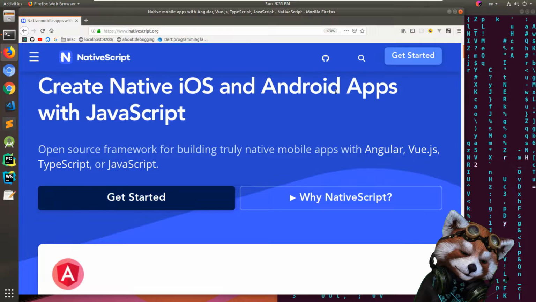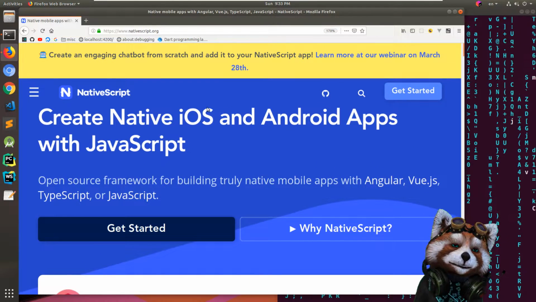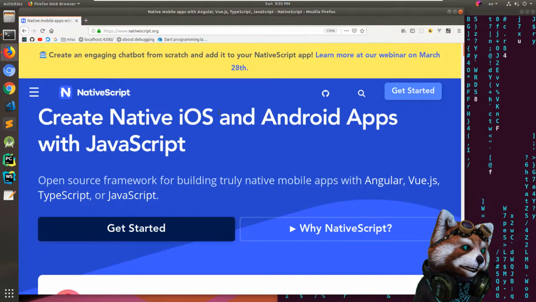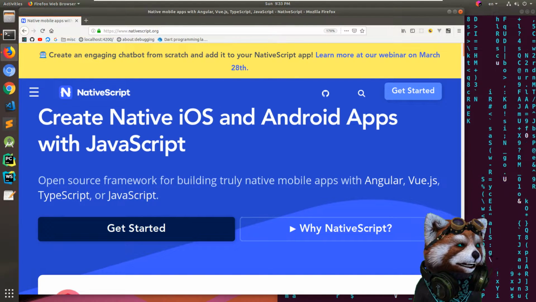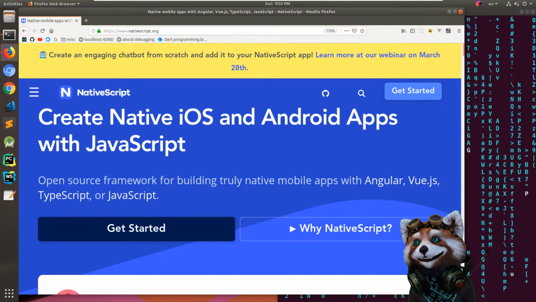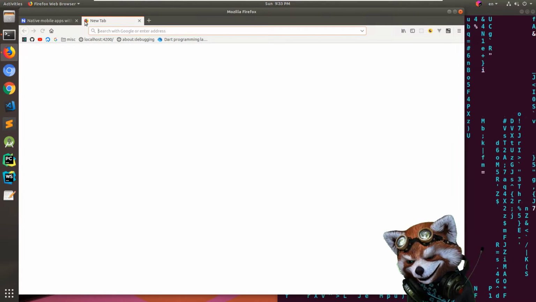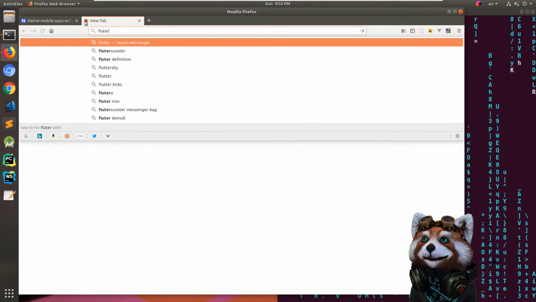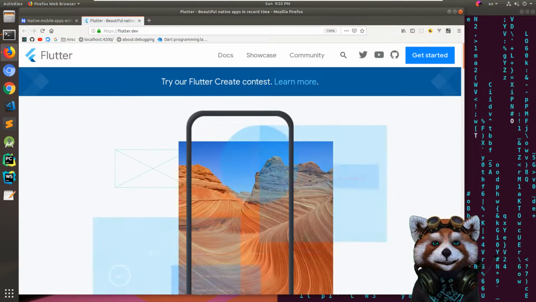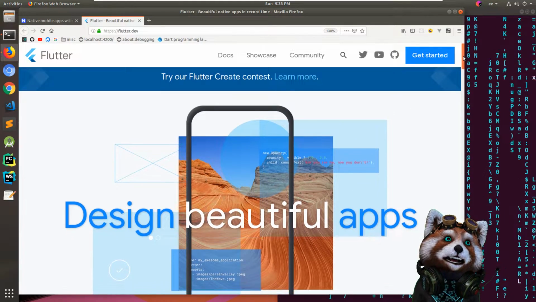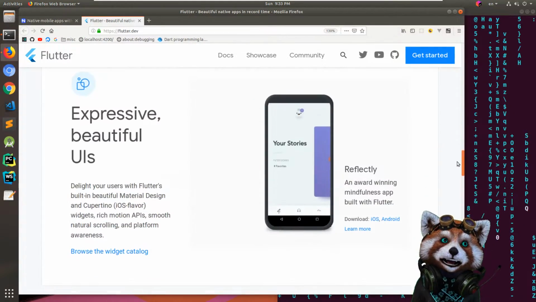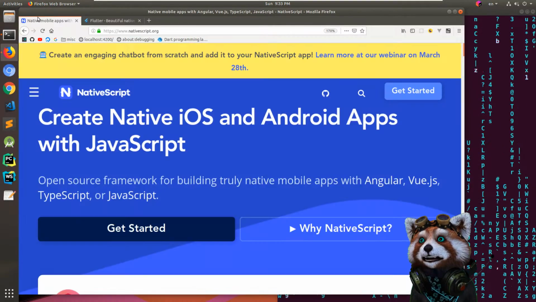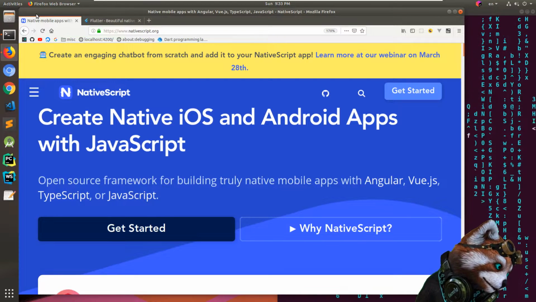Today we're going to be looking at NativeScript. Last night we looked at Dart and Flutter. Dart is the programming language and Flutter is the framework that we use. Now, I didn't find anything too amazing about it, but we also looked at React Native earlier.